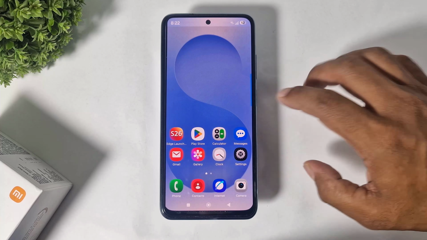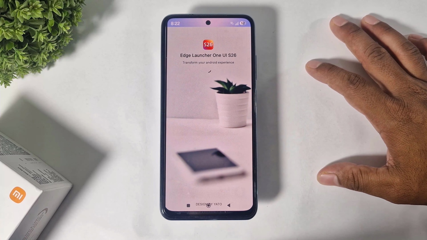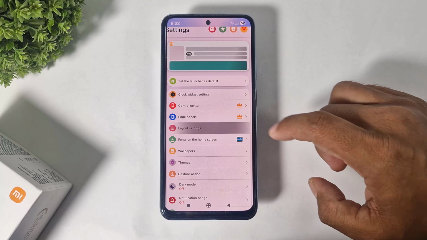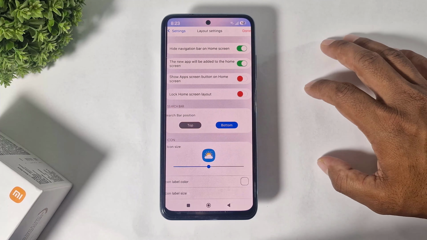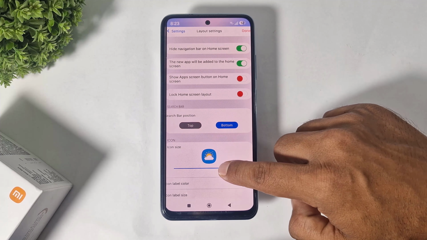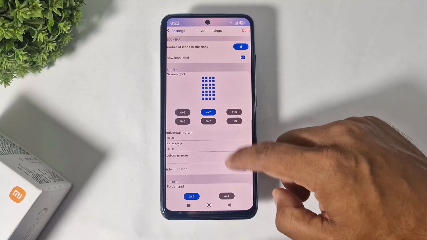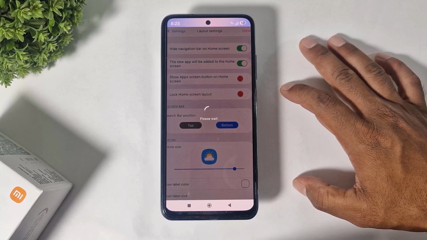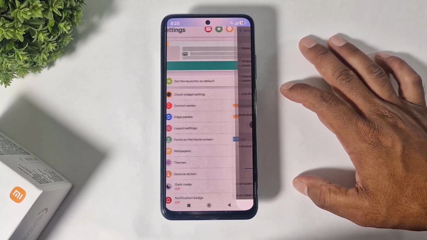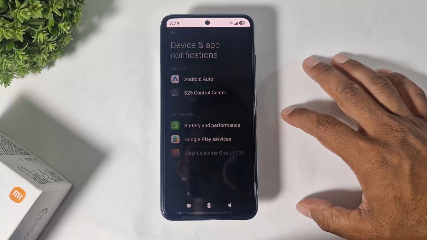And guys, lastly go to launcher settings and go to layout settings. Simply hide the navigation button and increase the icon size. Now done, apply, and scroll, turn on notification badges.